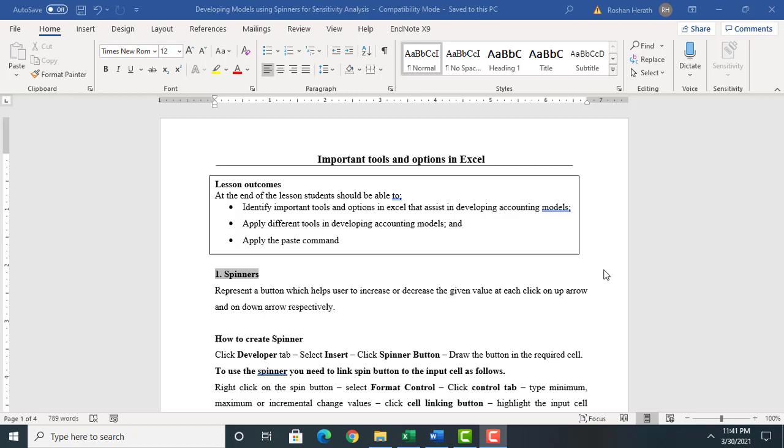So not just to apply them here and there, but I'm emphasizing that you must be able to apply these different tools appropriately. And finally, we are going to discuss another interesting feature that is available in your spreadsheet package, and we call it the paste special command. To apply the paste special command.